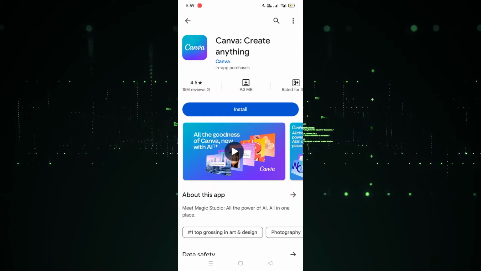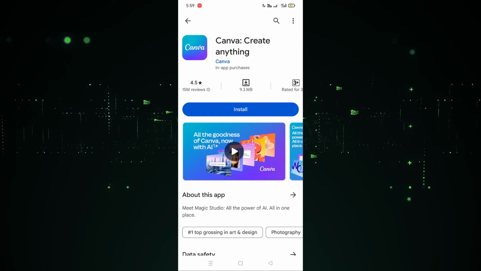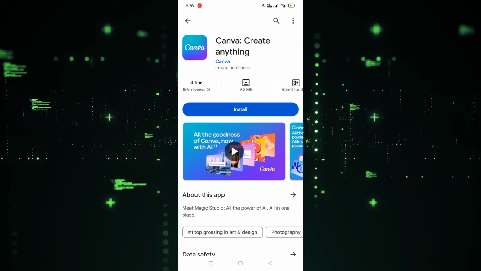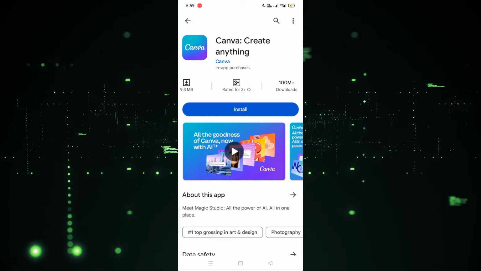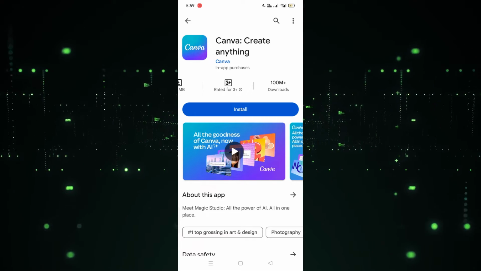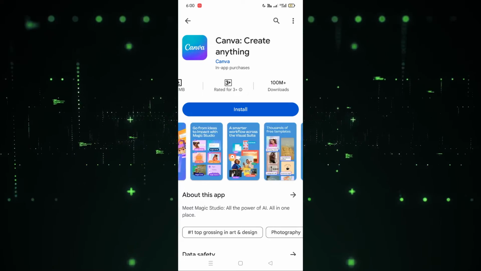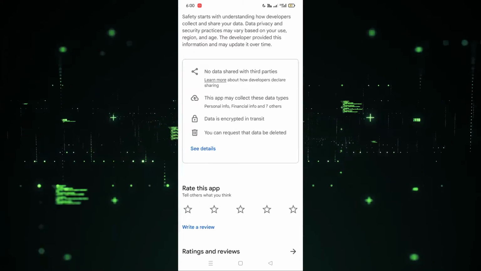Now if you want to check out the app details, you can also do that. All the things are provided here, like the rating is 4.5 and the reviews are 15 million, the size of the app is 3.9 MB, and the downloads are 100 million. If you want to watch the video, and the screenshots are also provided. If you want to review the details, you can also do that.